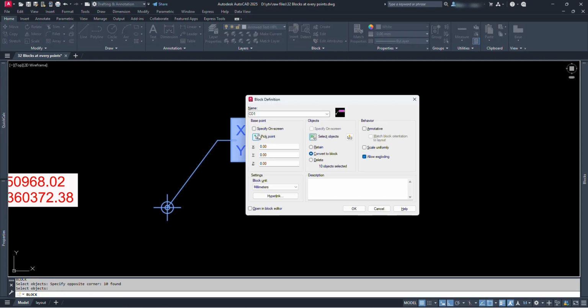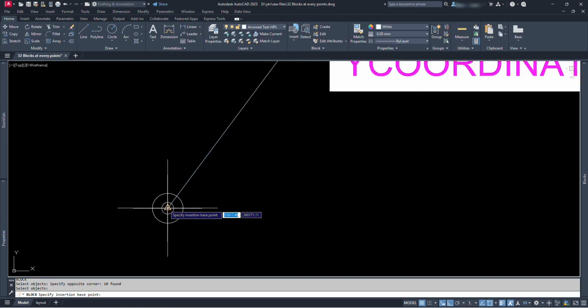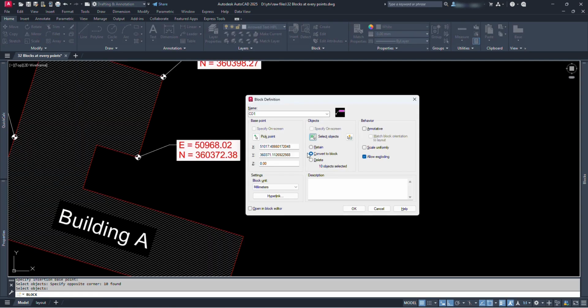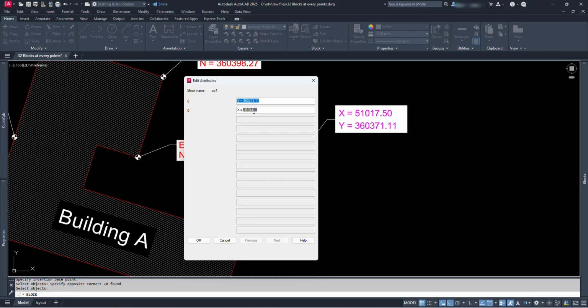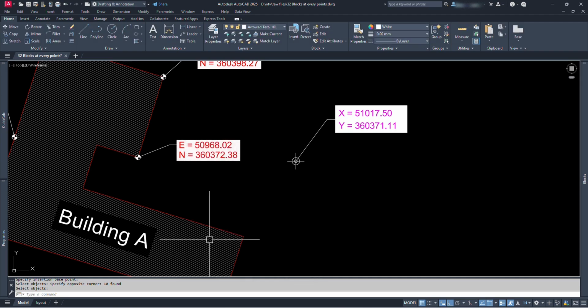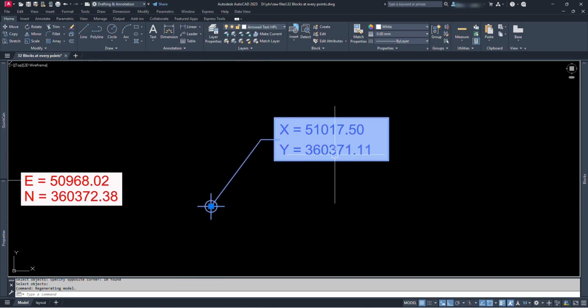Then click Pick Point for the base point. Click at this end of our block. Select Convert to Block and click OK. We can see the values here. Click OK. Now we have a usable dynamic block which changes its coordinates automatically after regenerating.